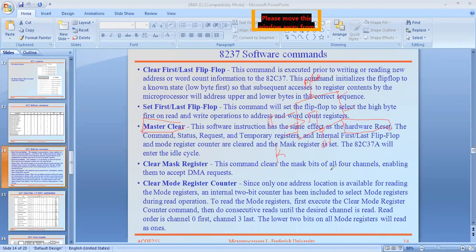So this clear mask register command clears the mask bits of all four channels. Already you know the 8237 has four channels: channel 0, channel 1, channel 2, and channel 3. They contain the mask bits, and those mask bits are cleared with this mask register.